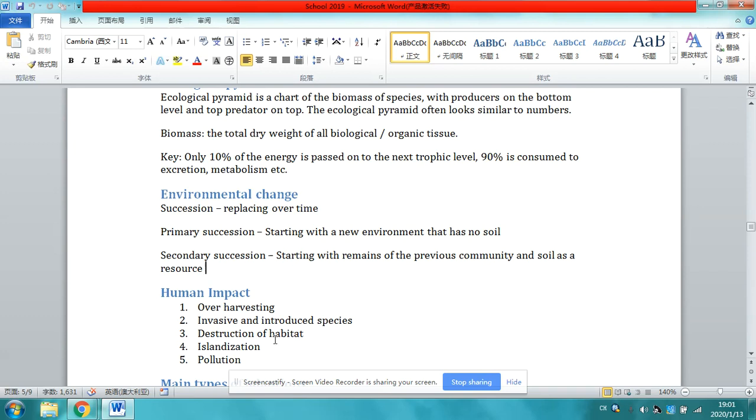Fourth is islandization. That's basically when you cut a line in the middle of a forest. This can be putting up a fence in the middle of a forest, or building a road, or a tiny trail in the middle of a forest. So islandization basically means you are dividing a single environment into different areas.